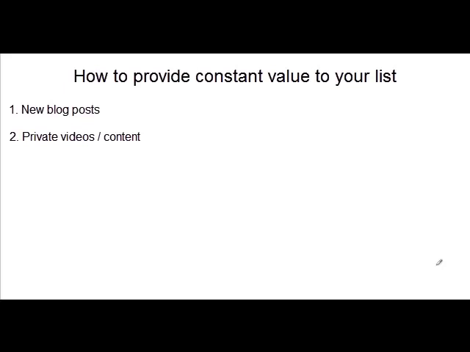So say if you created certain videos and you didn't want those videos to, say, go on your blog or go on to YouTube, any places like that, then you can just upload a video to your own web page, and then you can just send that web page to your customers and to your subscribers. So that's another way that you can deliver constant value to your list.